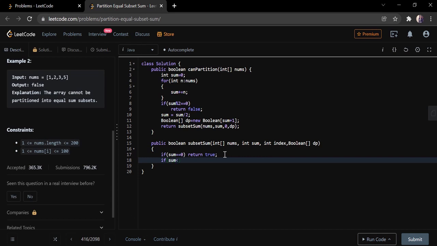And if sum is less than 0, or our index has reached the last element of the array, at both these points we did not find any set or subset that satisfied the target sum, which means we are going to return false.